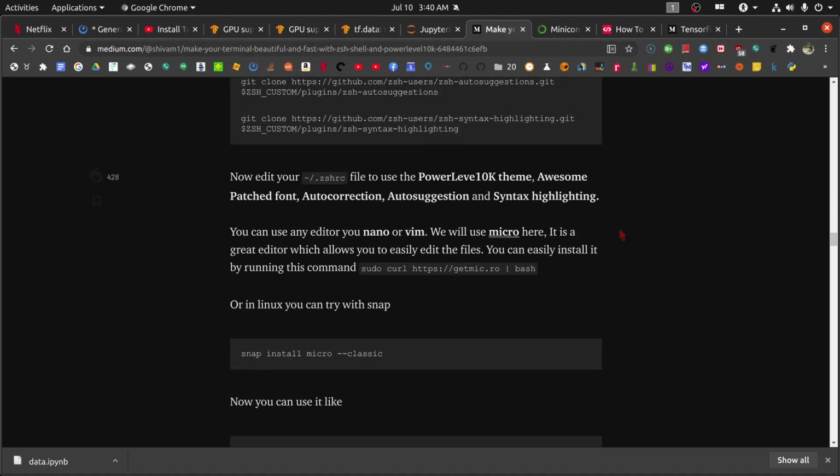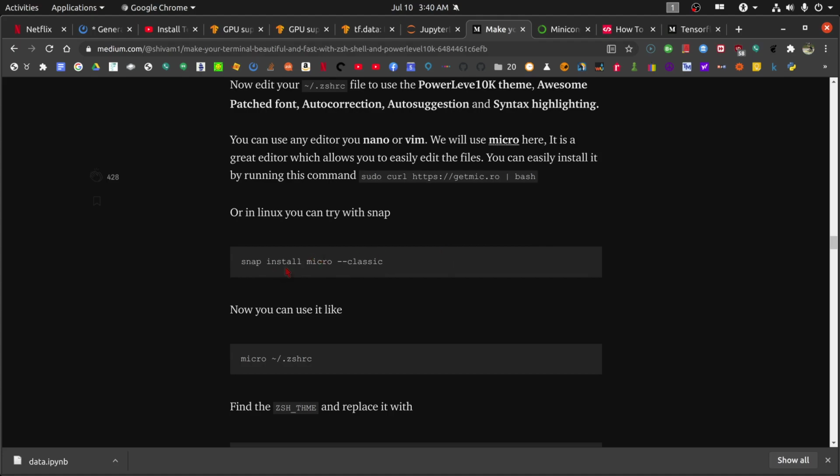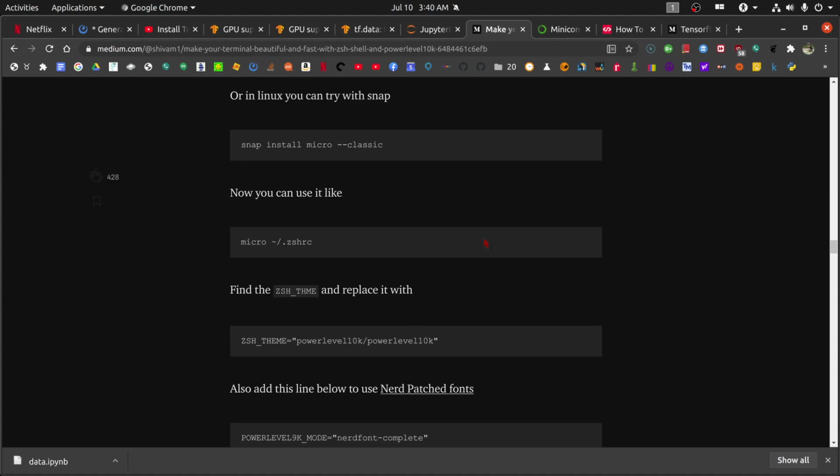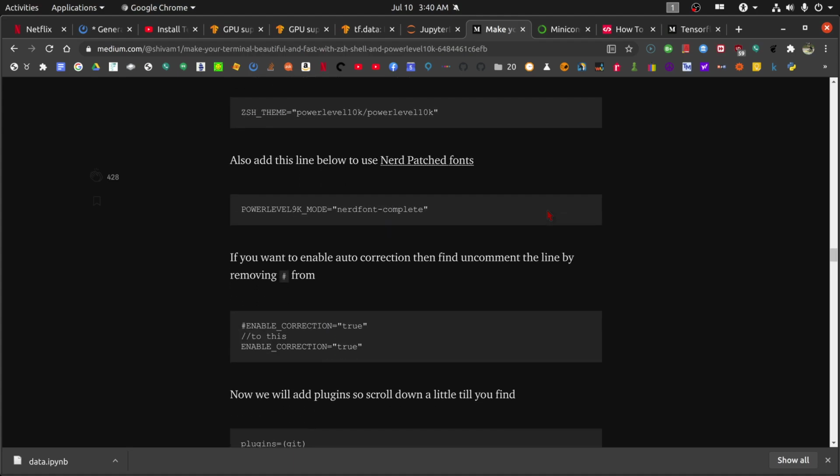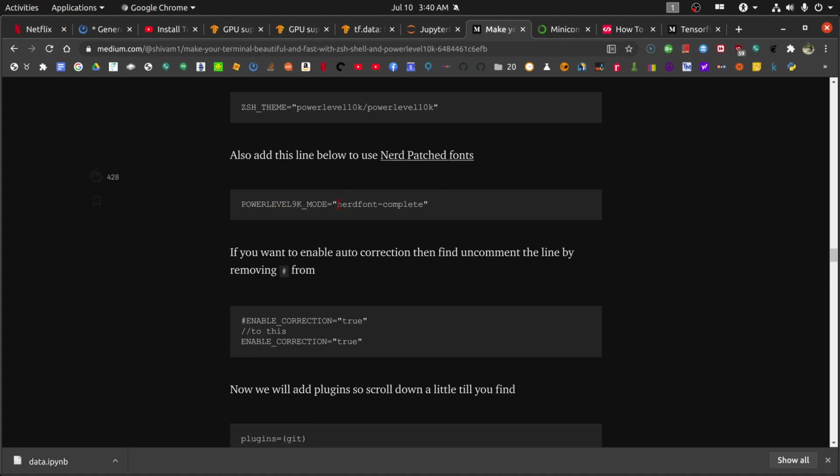Well, he likes micro, but I like Vim, so I use Vim. So once you're in there, for the ZSH_THEME line inside of .zshrc, you replace whatever was in there with powerlevel10k/powerlevel10k, and then you have to put this POWERLEVEL9K_MODE equals nerdfont-complete so that it will use your fonts correctly.